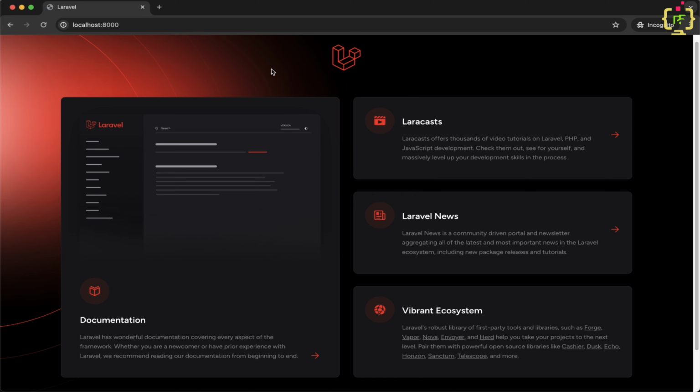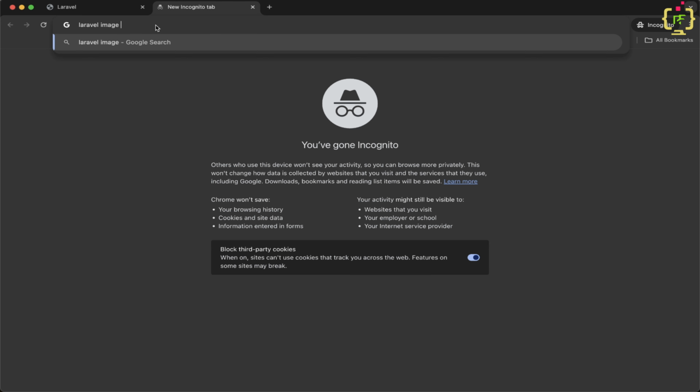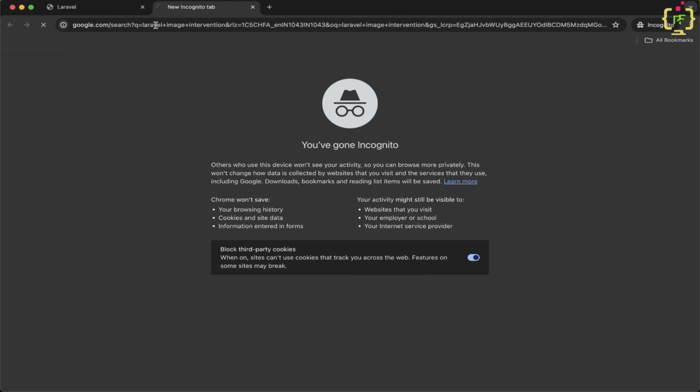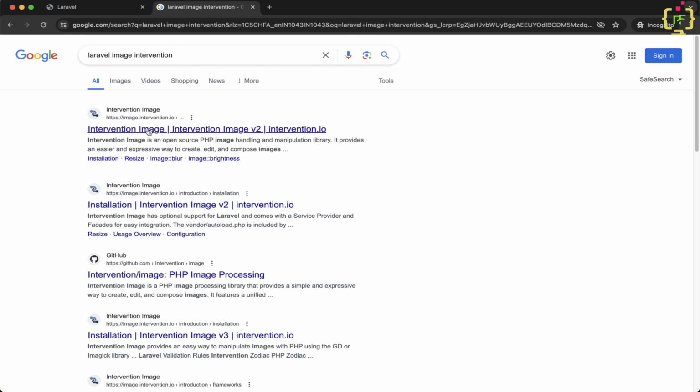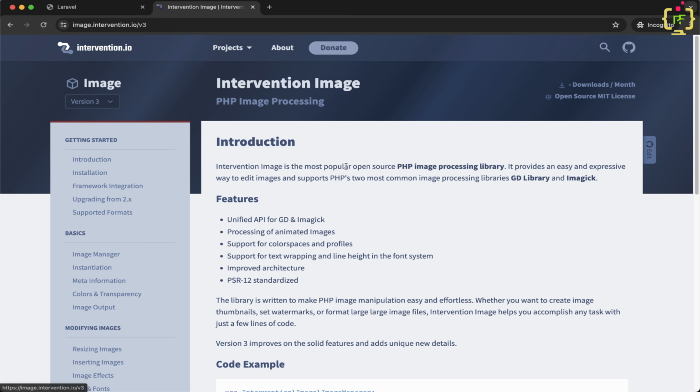So first things first, we will install the Laravel Intervention Image package. Initially we will check out the documentation of the package. So let's search Laravel image intervention, and here we have the very first link, the official documentation. Let's click on this, and under the getting started tab we have this introduction. So we can read this introduction.